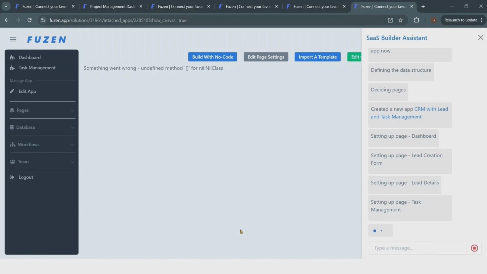Now it has also set up a lead details page, and now it's setting up a task management page. On lead details, right now we don't see any data because we need to go to the dashboard and click on a particular lead. Then only we'll see something on the lead details. Right now, because we didn't select a particular lead, we don't see anything. But that's not a problem. If we go back to the dashboard, click on a lead, we'll see the lead details page correctly.